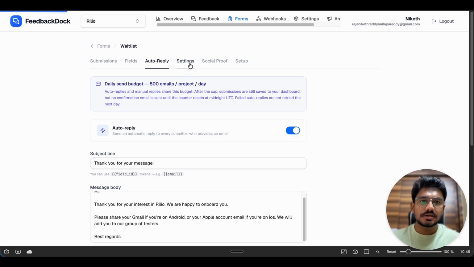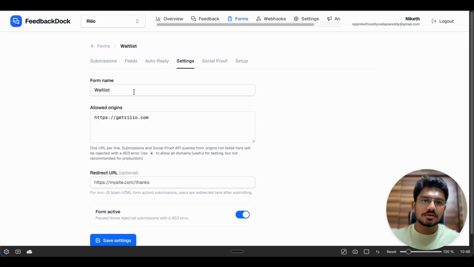Regarding the settings, this is the part where you have to configure all the things. This is the waitlist name, and this is the main important thing that you have to really take care of, which is allowed origins. Here you have to put your website URL.